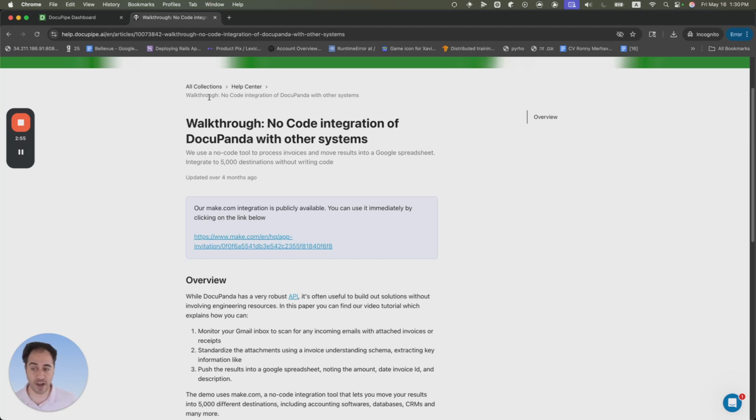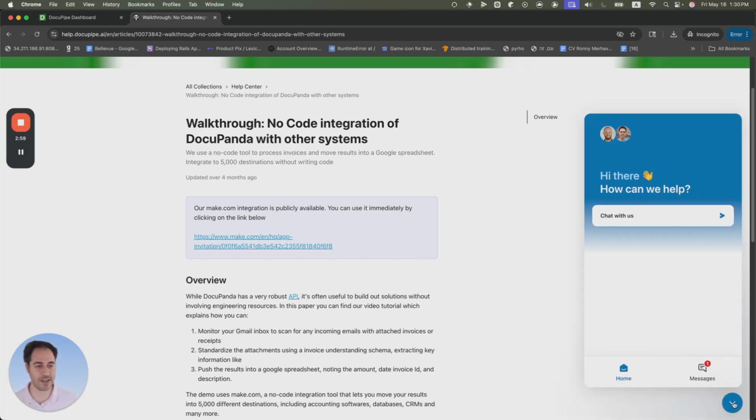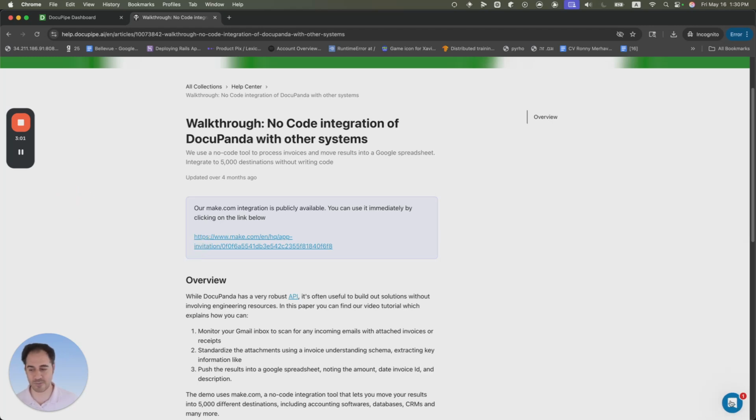And if you're unsure on how to do that, please reach out. You have our friendly little chat icon here on the bottom right, where you can talk to us, and we'll help you figure out how to build a reliable process that uses your documents and gets them to where they need to go. So this was a very quick primer on how DocuPipe works.